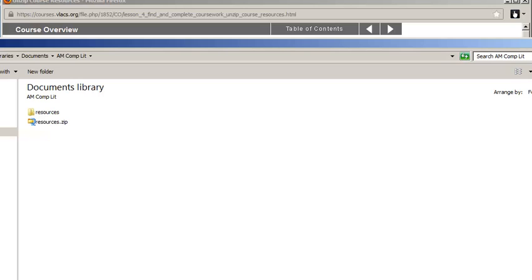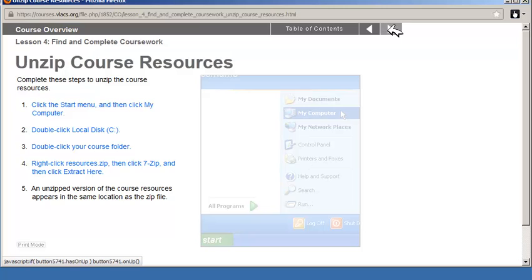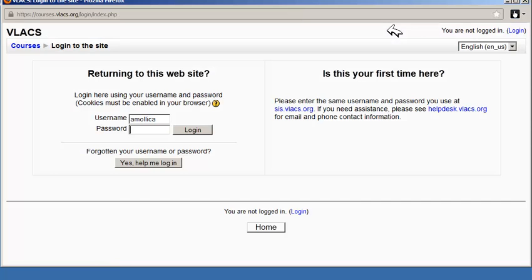Okay, let's see what else Lesson 4 has in store for us. So we unzip the course resources. Sorry about that, I got kicked out. It's okay though, we can go back. So hopefully it will jump right back there, and it's not liking it.